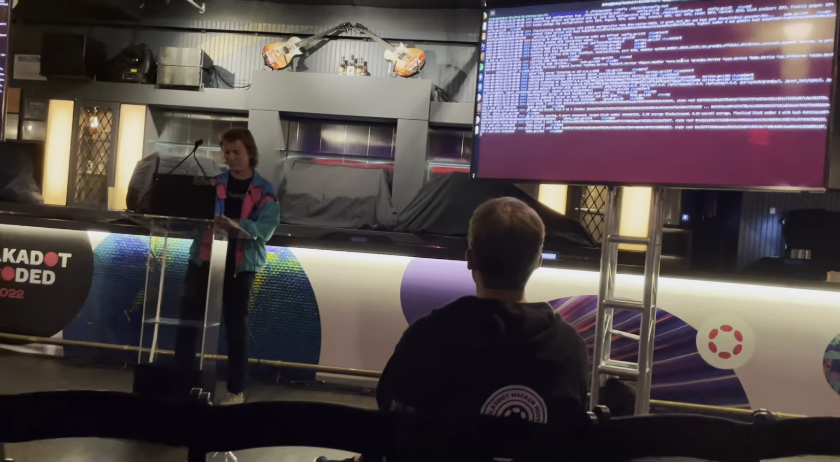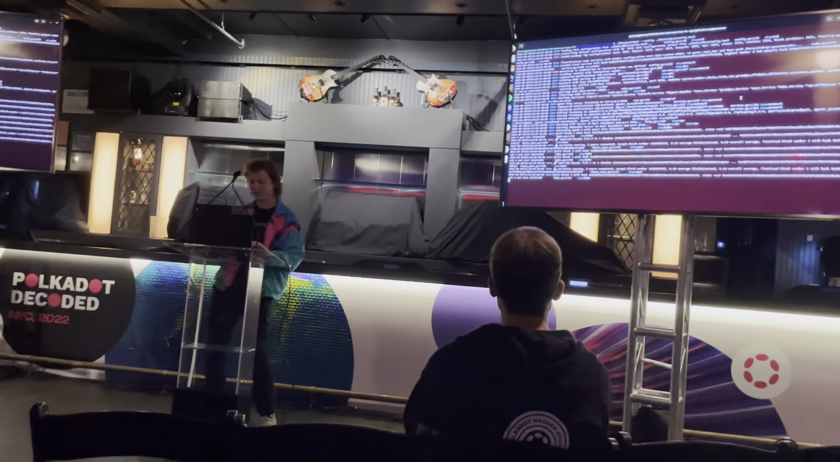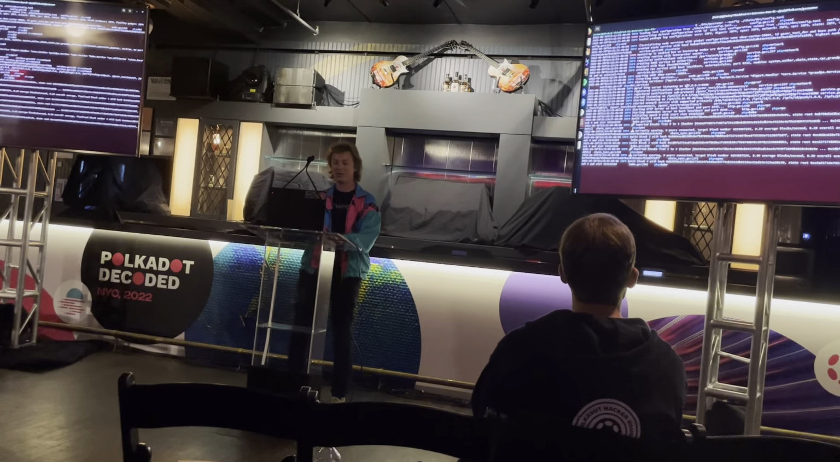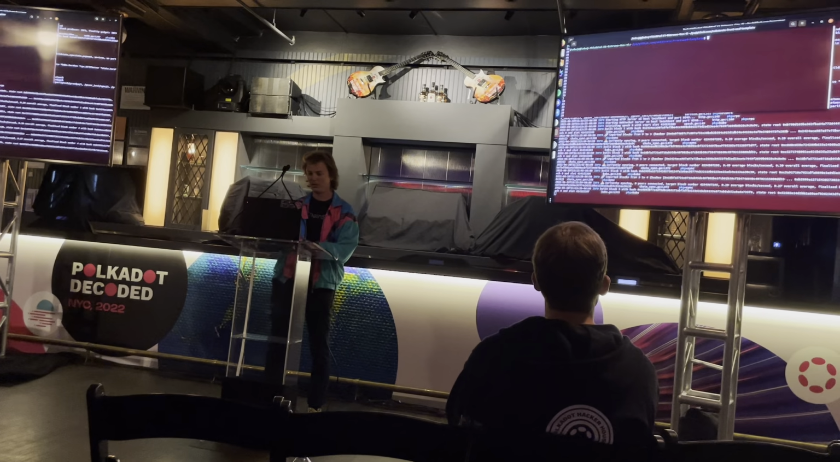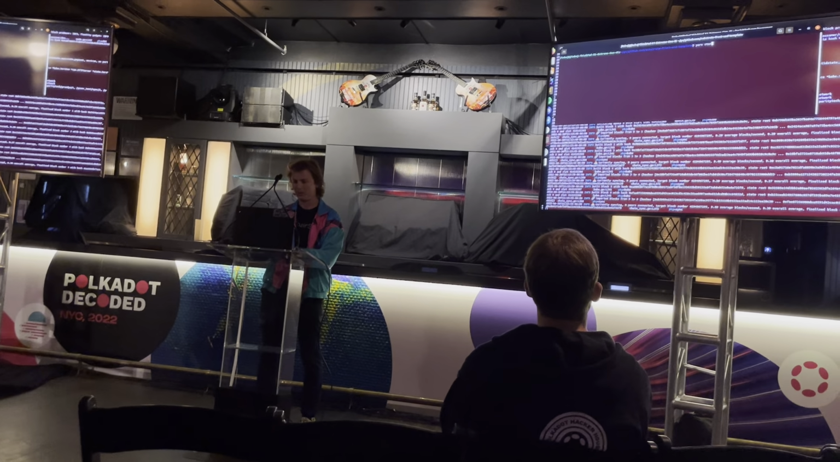And so you can see it started producing blocks. Just me and my local node running a local blockchain are producing blocks. And now I'm going to start this front end template.